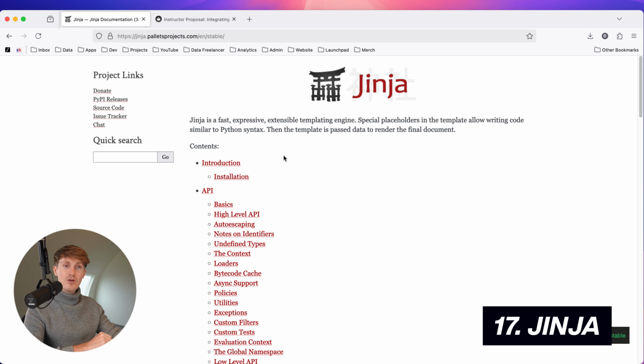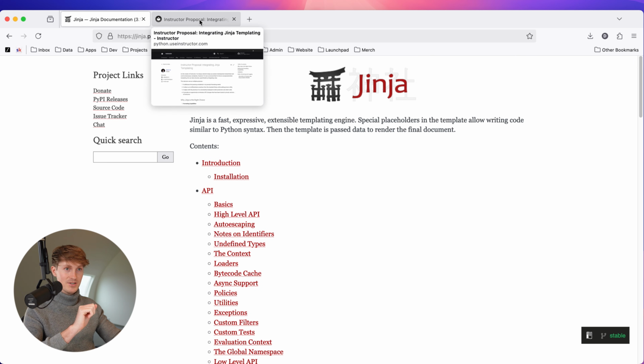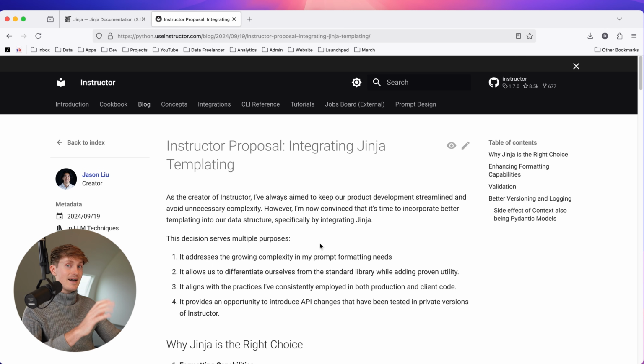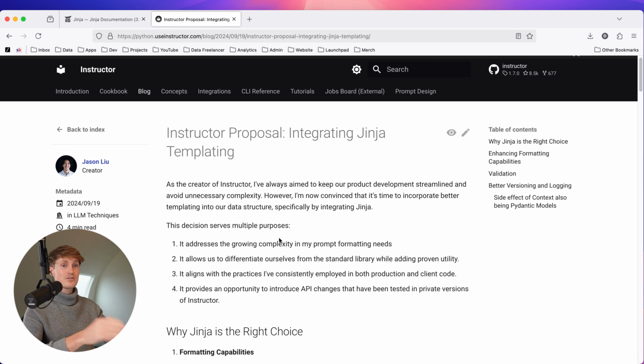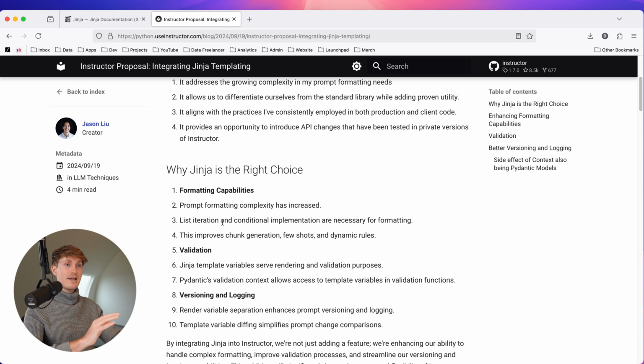All right, and the final one on the list is Jinja. So Jinja is a templating engine for Python that you can use to programmatically fill in templates with data. And Jinja is really cool for building dynamic prompts. And this is, I think, something you'll see more AI engineers using in the future. So here's an article from Jason Liu, creator of the Instructor library, also explaining why he thinks using Jinja within the Instructor library is the right choice.